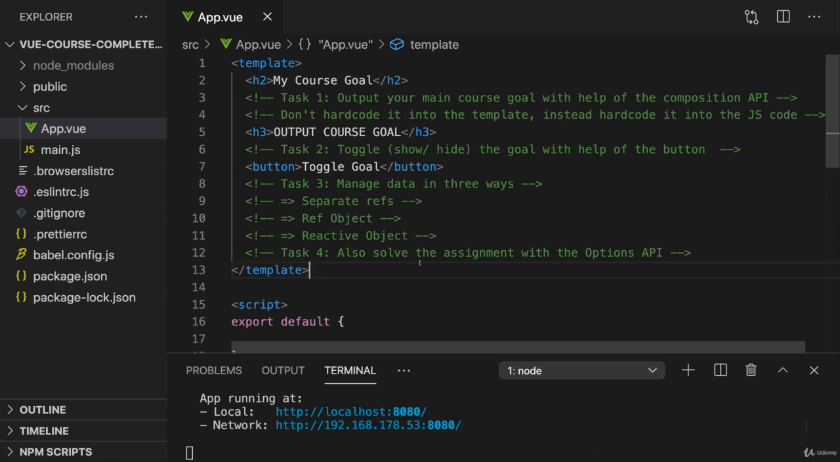Well, and then it's also important to understand how the composition API relates to the options API and how it translates to the options API. So task number 4 is to essentially comment out all the composition API code you wrote and solve the assignment, tasks 1 and 2, with the options API instead. Simply so that you have that direct comparison.